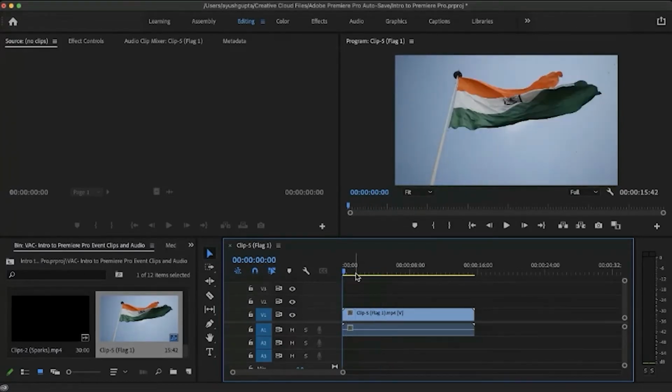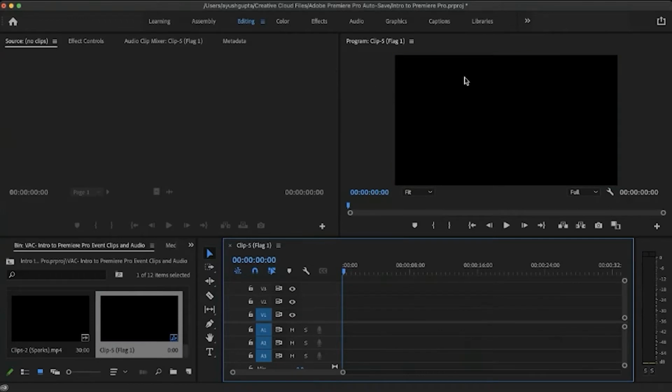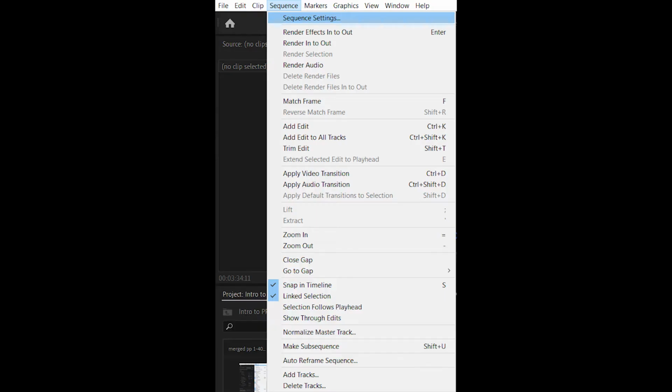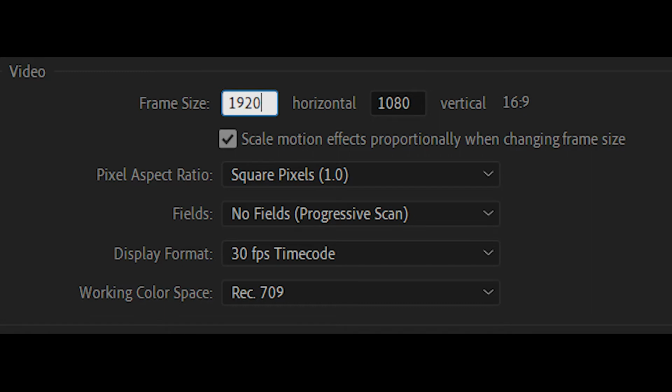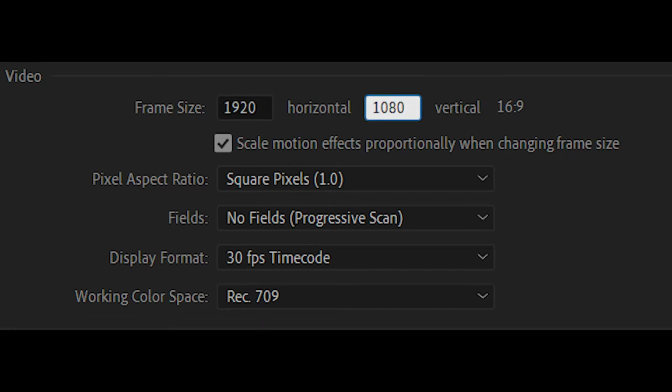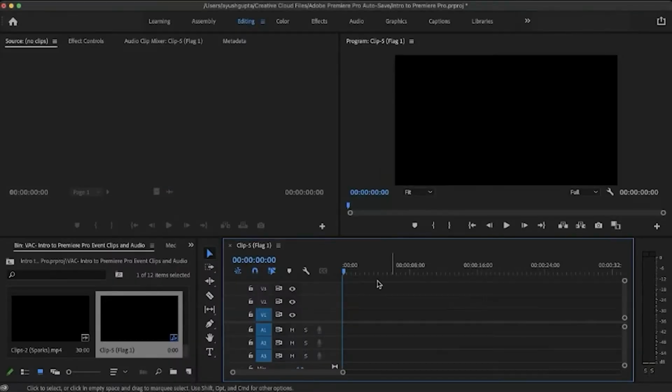This is the Indian flag. So today is 15th August. So we'll be working on the video, which is based on independence. So if your ratio is not 1920 by 1080, you can just go to sequence settings, and then select the frame size. The recommended is 1920 horizontal and 1080 vertical, and then click enter. So it will resize accordingly.